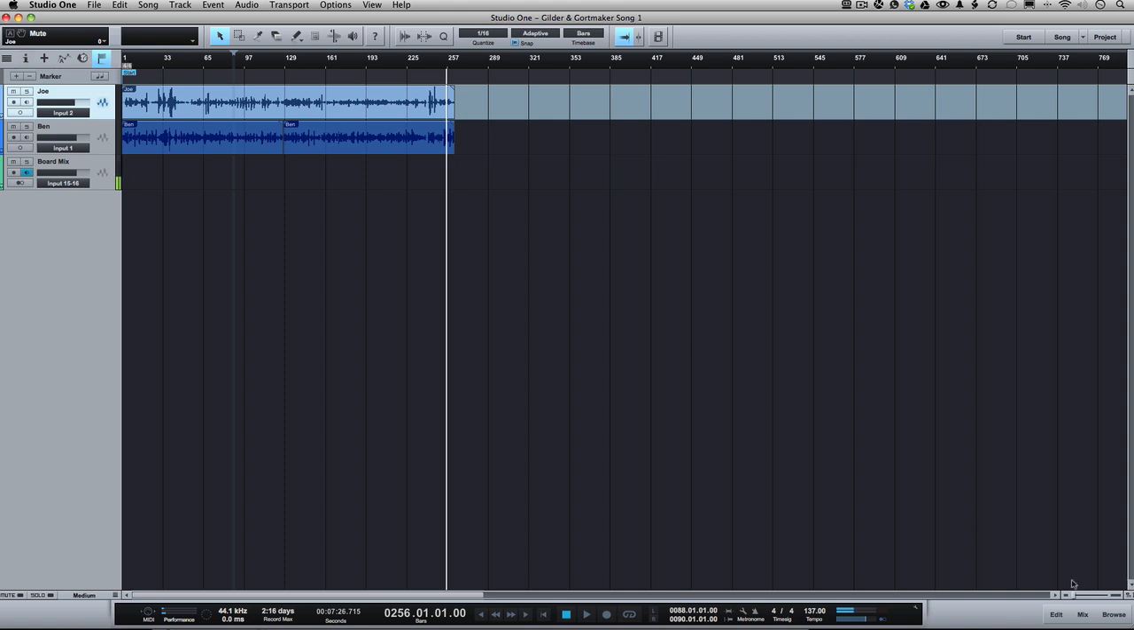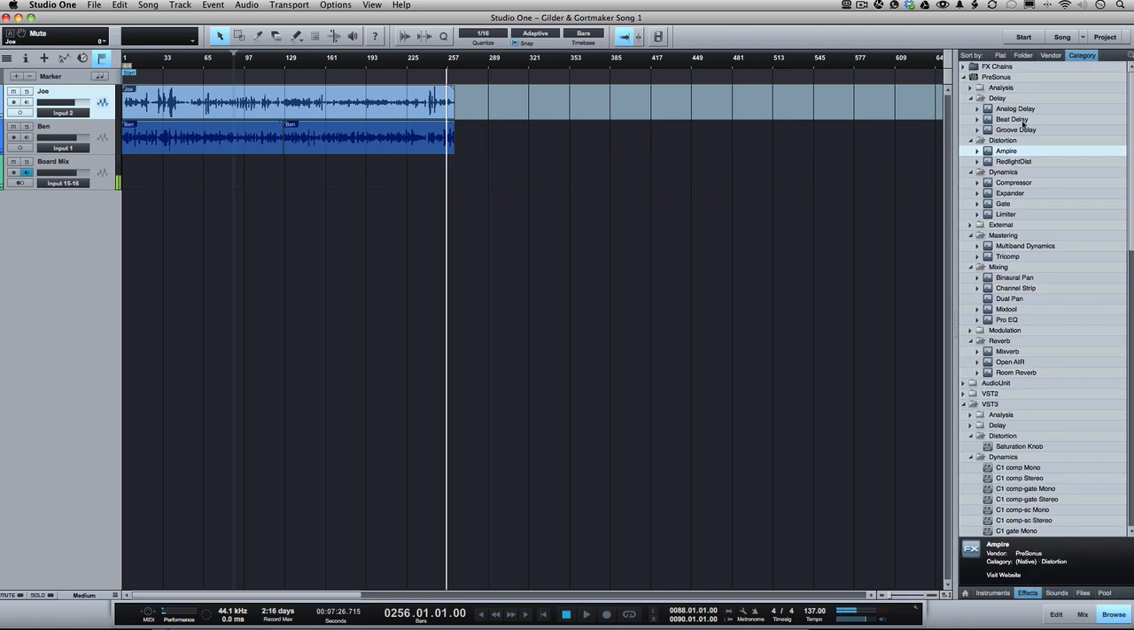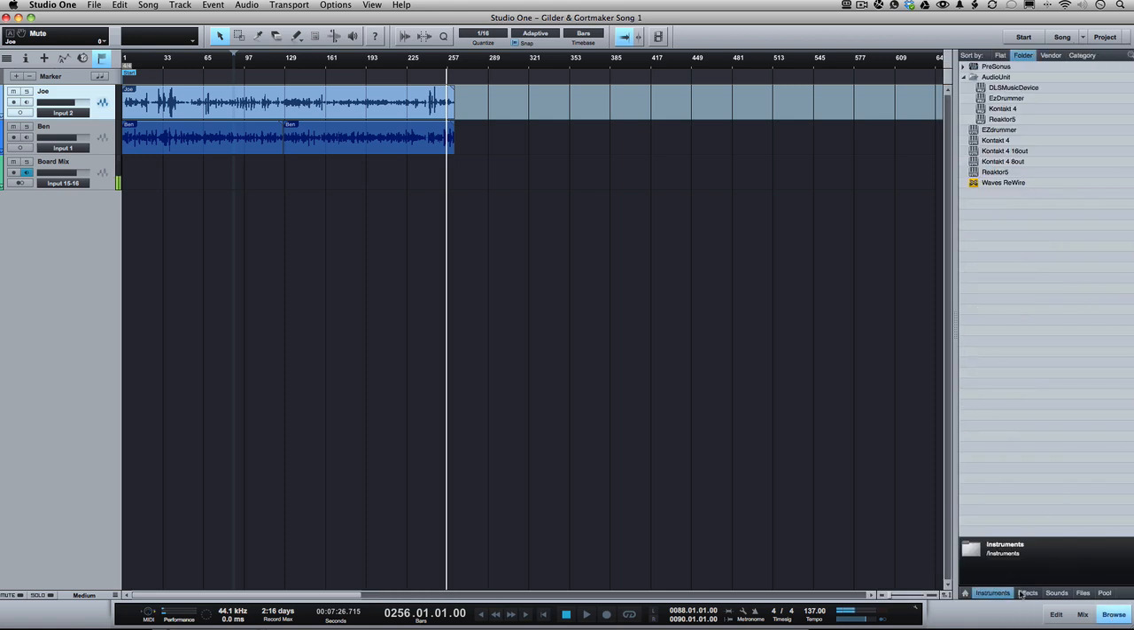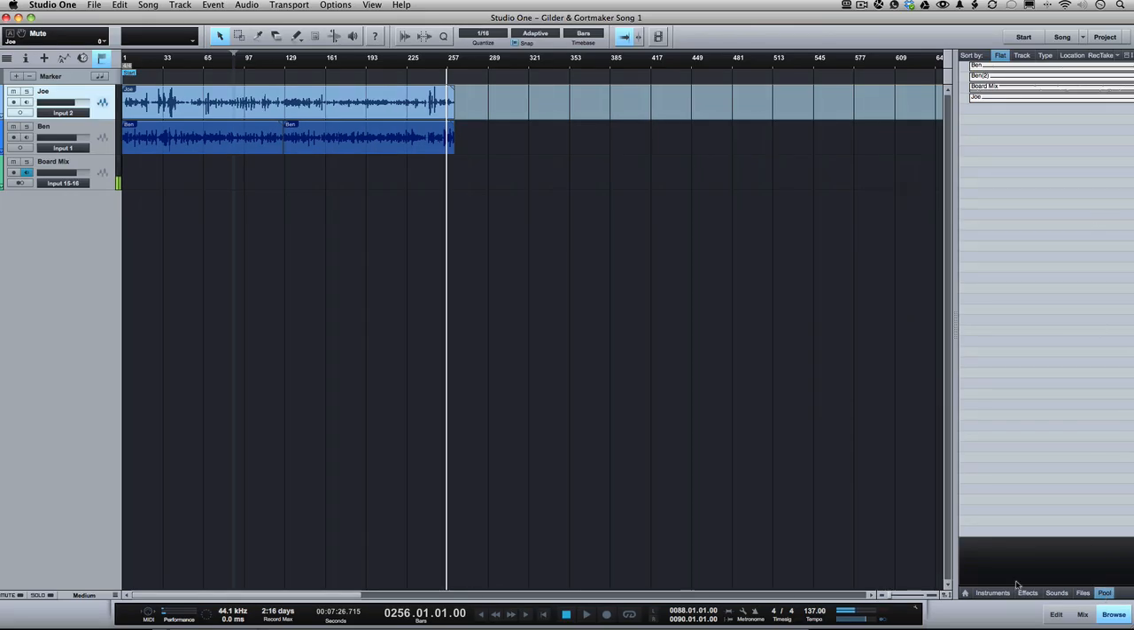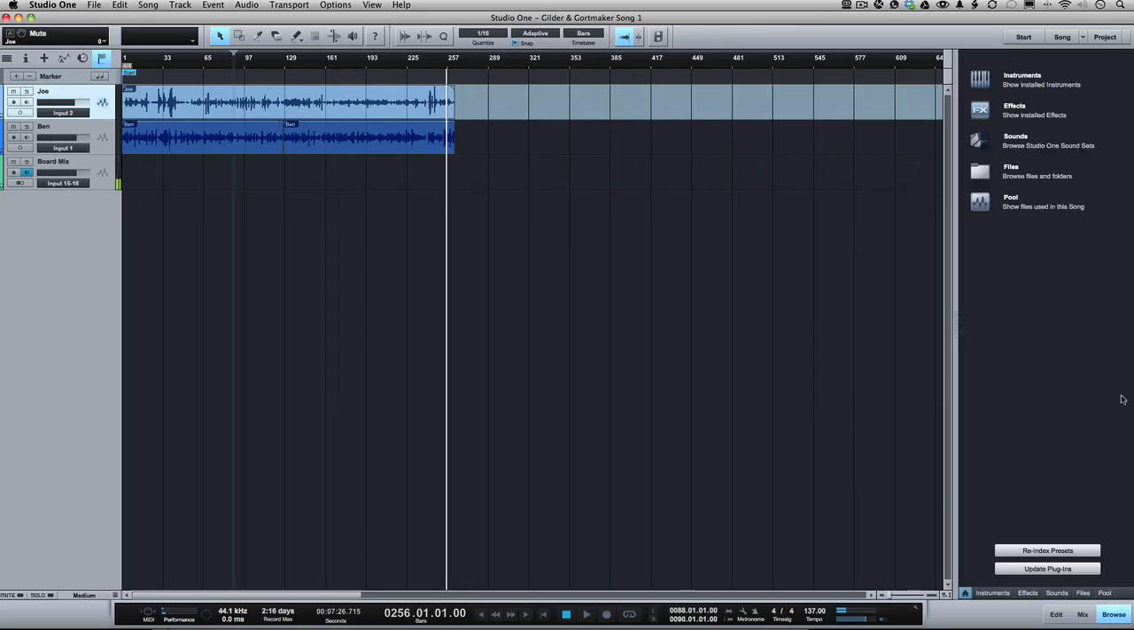The final page is this browse page over here. And this is where you can look at everything from your virtual instruments to your effects to your sounds, such as loops and things like that. You can access just a list of files, and the pool, which is all the files for this particular song. They're all available right here in this browse window, which you can access over here.